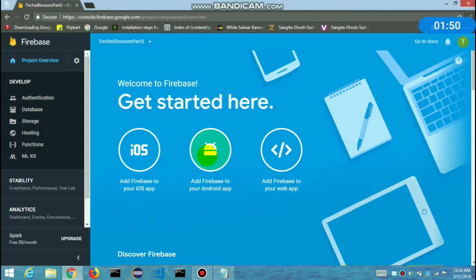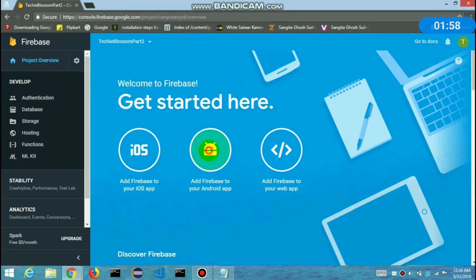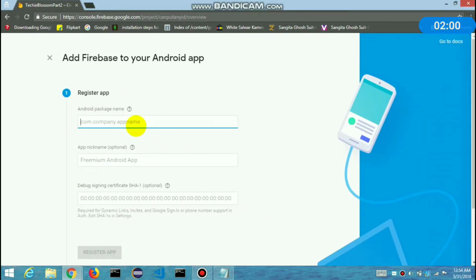Now we can create here Android application. Creating the Android application with your package name same as that of your Android application in Android Studio. You can give any optional name here. SHA1 also we can put, but it's required only when you are using authentication feature of Firebase. The package name should be same as that of the Android application.